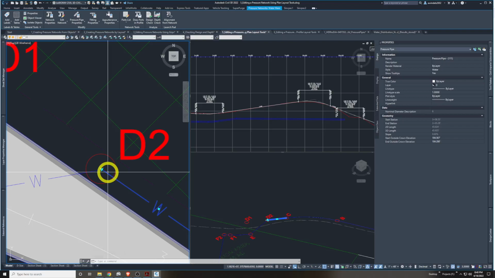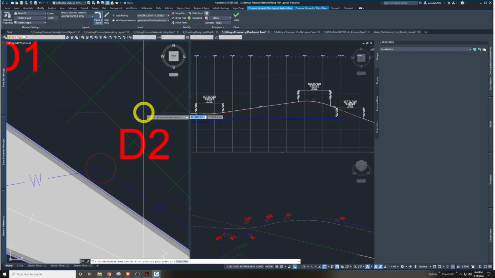Now let's pick one of the pipes, and we'll get our contextual ribbons up to display that in the ribbon tab. We're going to click Edit Network and Plan Layout Tools. This is in the plan view; now in the profile view, we're using the tools only for plan layout. Profile would be for the vertical. Pick that.